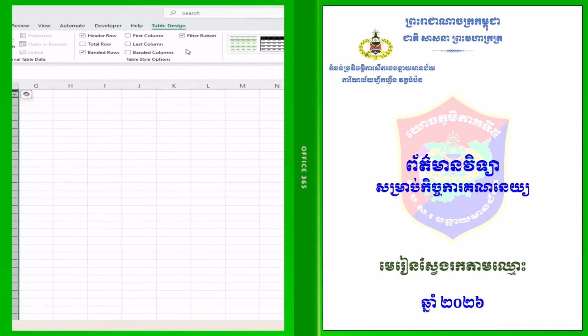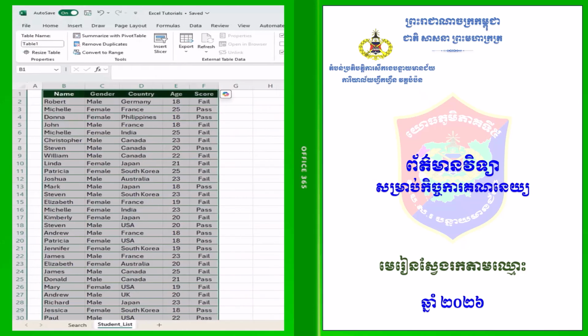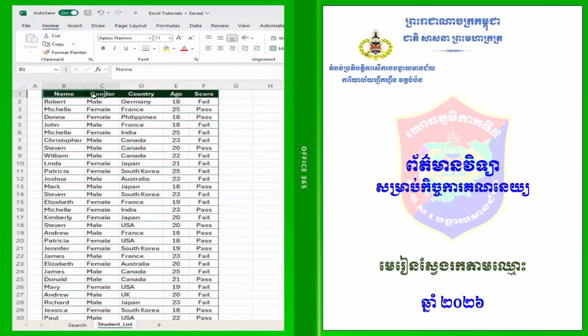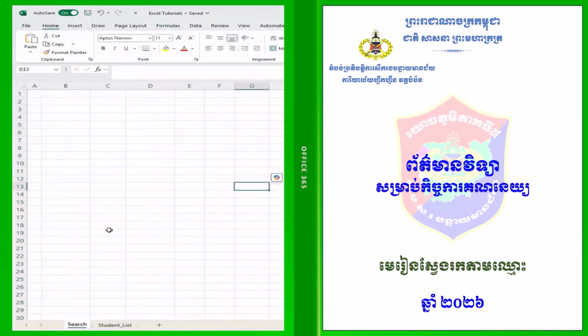Next, uncheck the Filter button to make your table look cleaner. Then, let's name the table for easy reference. I'll name it Student List. Next, we'll create named ranges for the columns. Press Ctrl-Shift-F3, uncheck left column, and make sure only top row is checked. Click OK. Next, copy the headers and go to the search sheet, then paste them wherever you want.